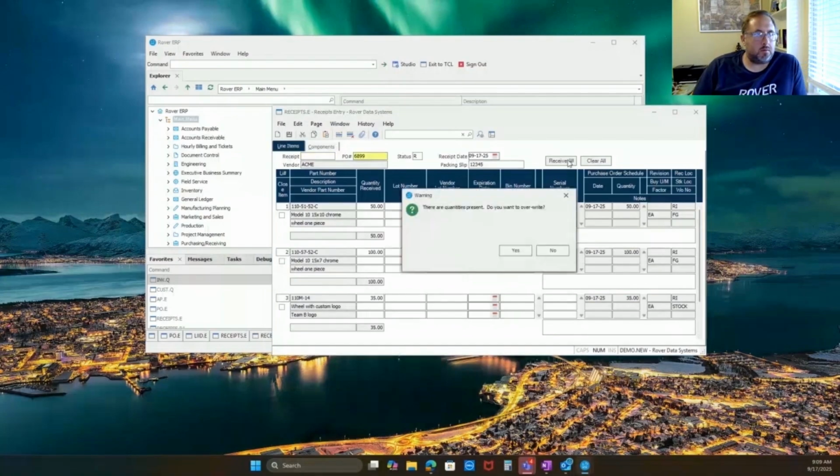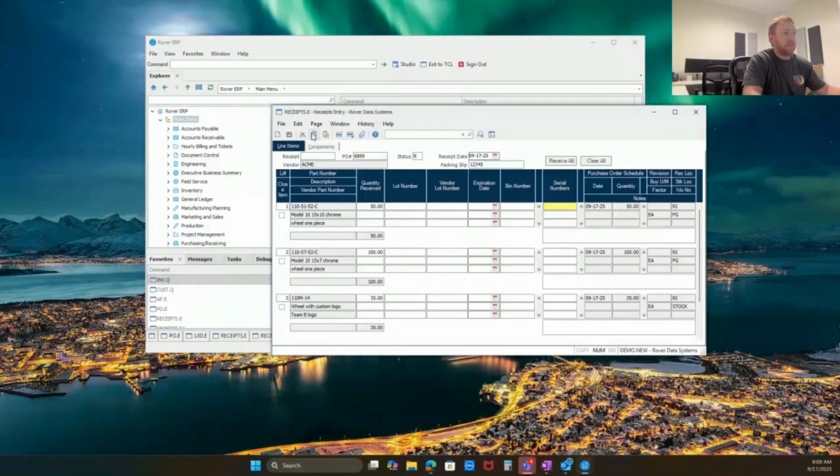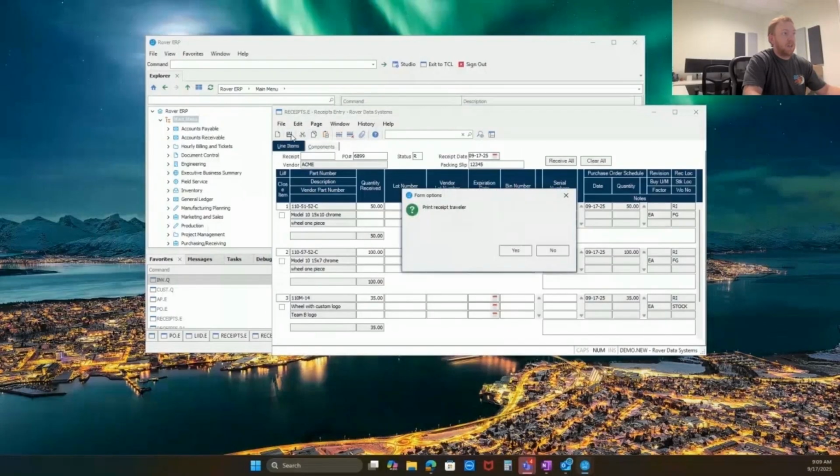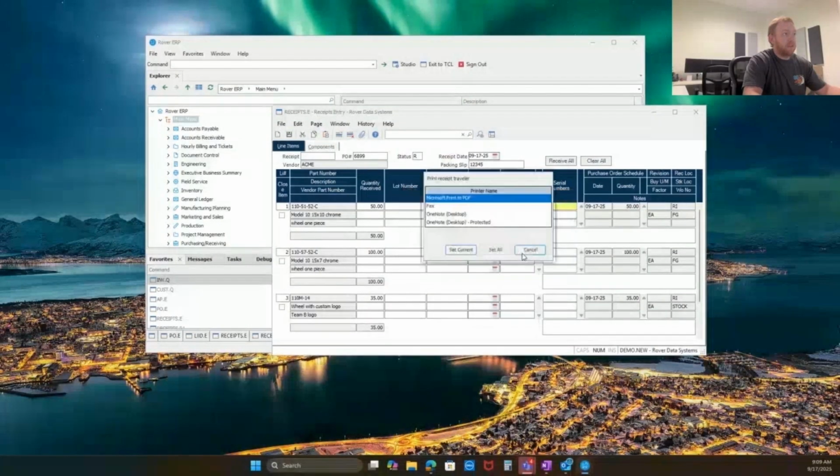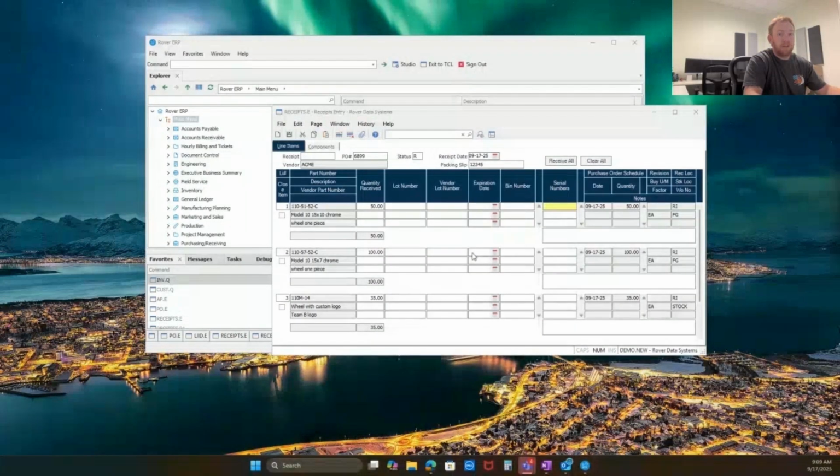You're also going to want to put in the packing slip that you receive with that shipment, and maybe the receipt. Once you receive all, pretty much what you do from here is save. If you wanted to, you could print the receipt traveler, kind of the same thing as the PO.